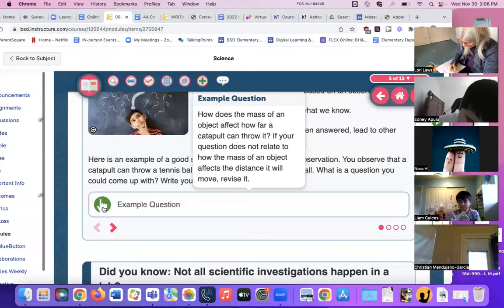How does the mass of an object affect how far the catapult?